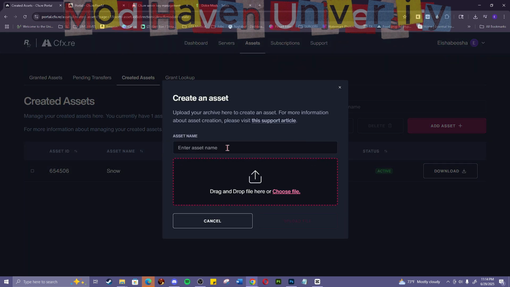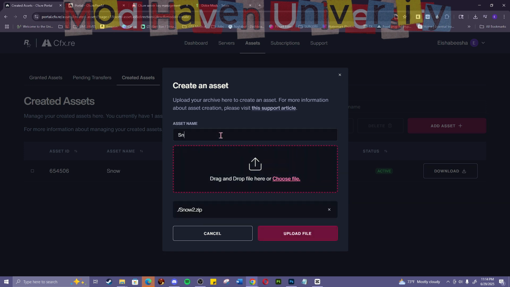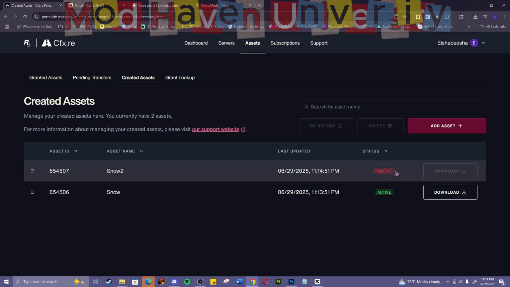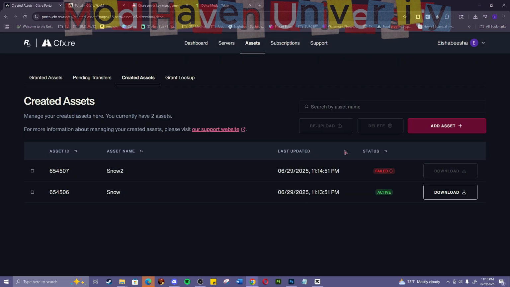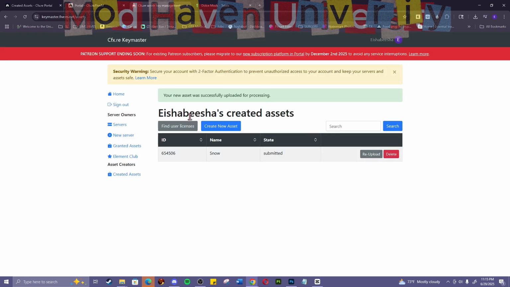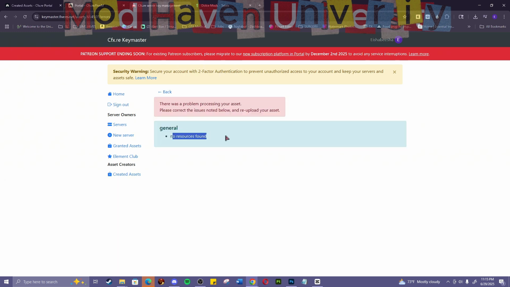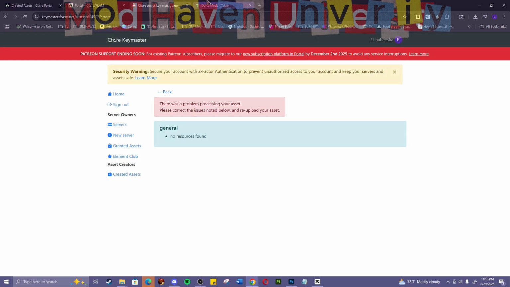It's pretty much the same thing. Add asset, then I'm going to drop it in. I'm going to name it snow 2 and upload the file. It should kick back with an error here. See how it's processing more and it says failed: no resources found. That's because we have not added the FX manifest. See, same thing on the older site: no resources found. So that's how you add in your assets for them to be locked.